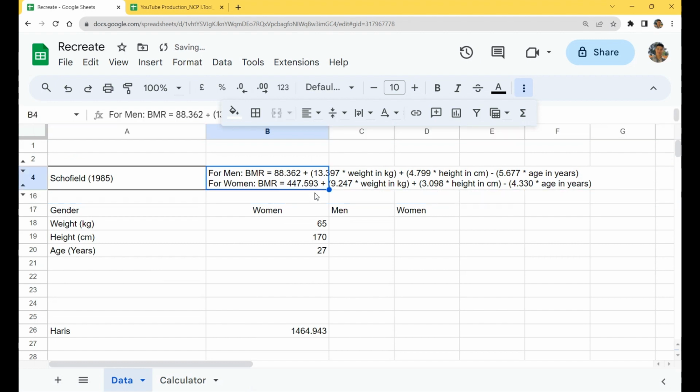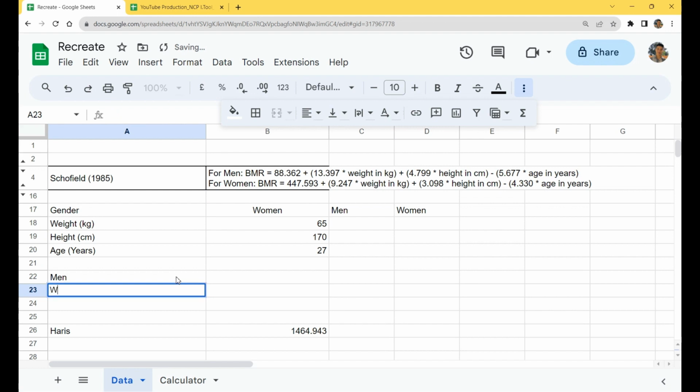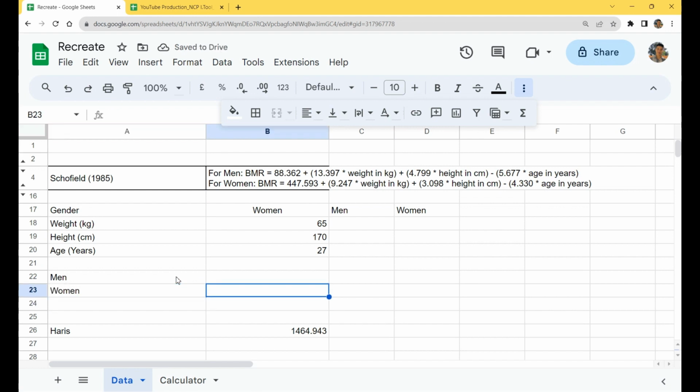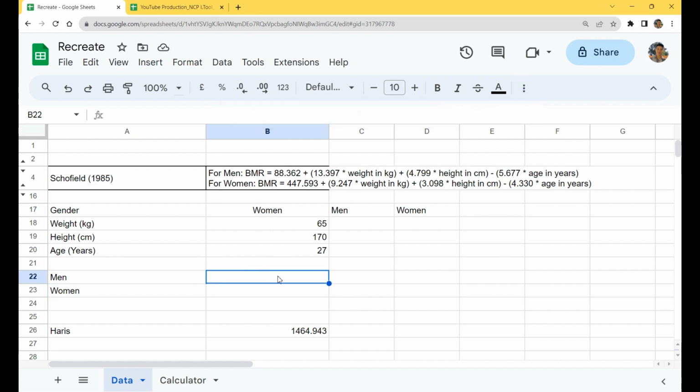Okay, so this one is also another man and woman. And I'm going to repeat the steps that we did for Harris-Benedict very quickly before we move on to other formulas. So for Scofield, for the man, it starts with equals 88.362 plus 13.397 multiplied by the weight itself. Okay, the weight plus, we're going to add a bracket.